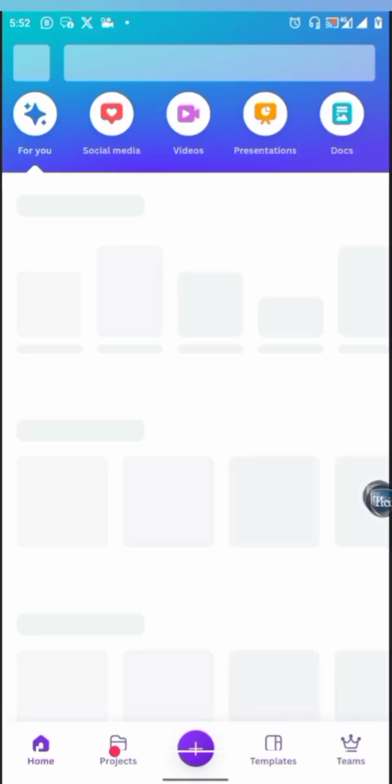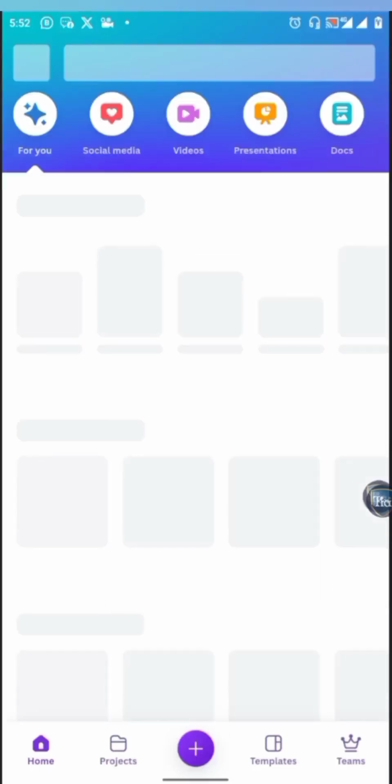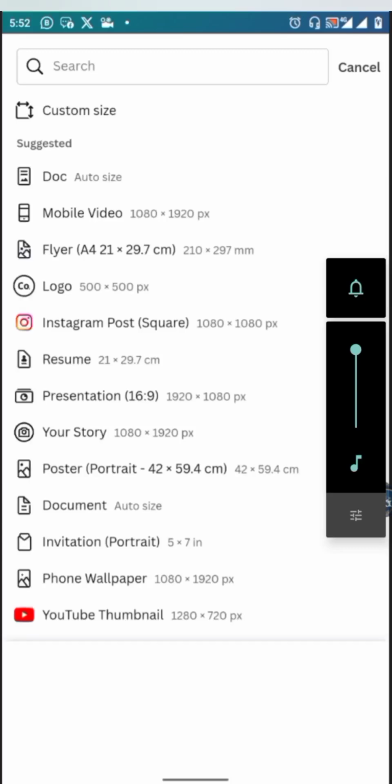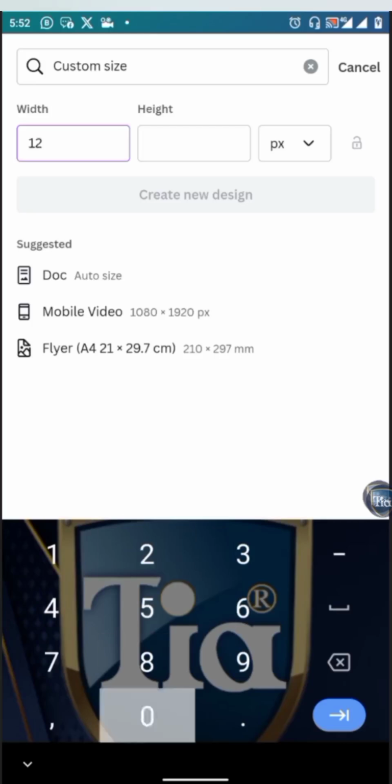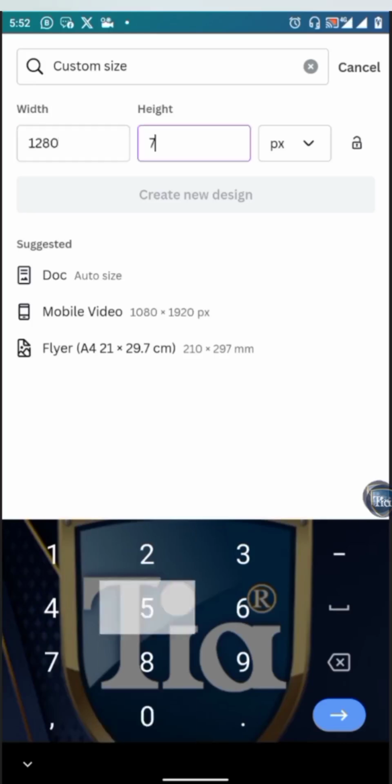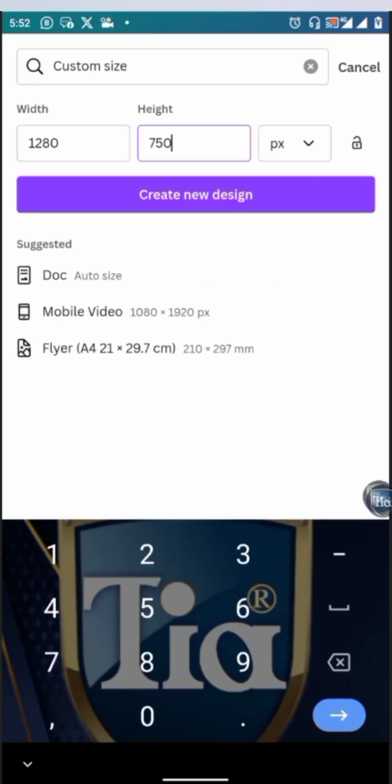So after opening the Canva application, just click on the plus sign as usual to create something from scratch. Okay, so after that you click on custom size, and the standard size for a business card is 1280 by 750. Okay, 750, that is the standard size of a business card. So let's wait for the workplace to appear.